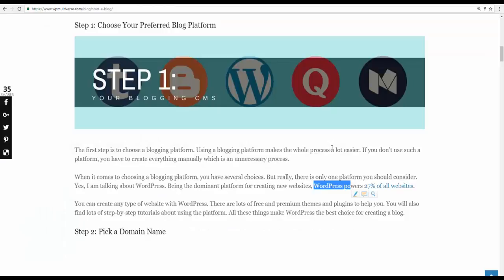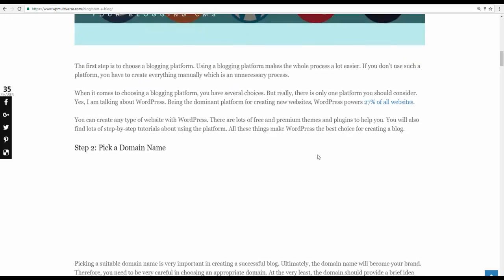So the first step would be choosing your CMS, content management system, and I would recommend using WordPress. It powers over 27% of all websites hosted on the internet, including CNN, the Forbes blog, Jay-Z's websites, and a few other famous artists around the world. So I'd recommend going with WordPress. There are other alternatives such as Tumblr, Blogger, Medium, and a few others.